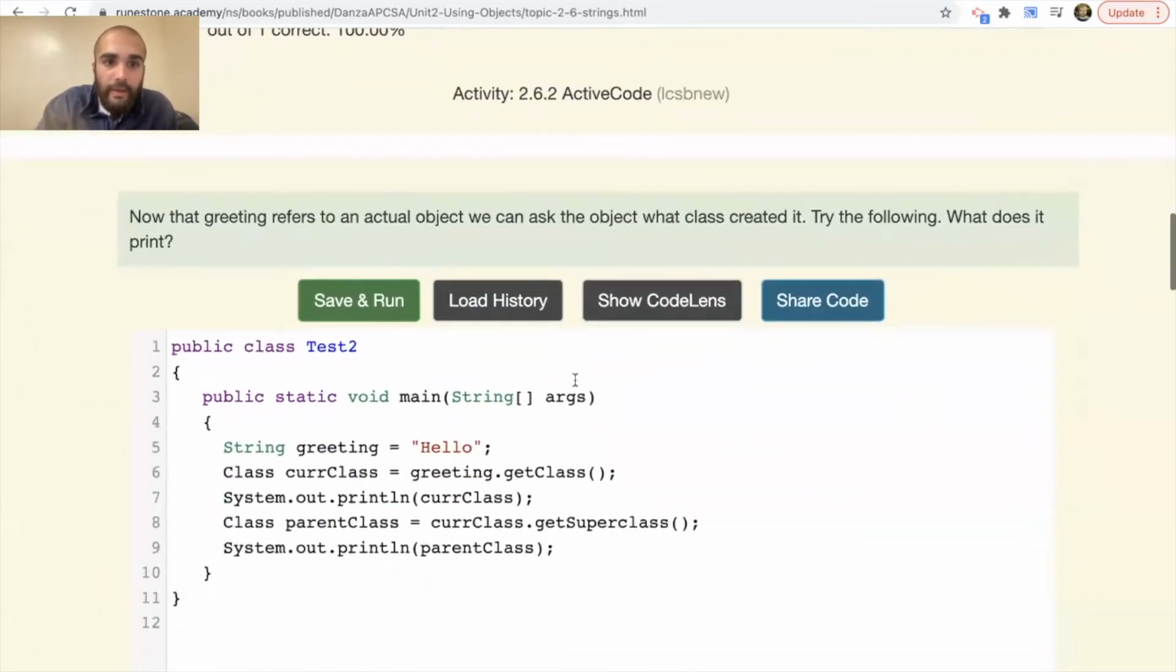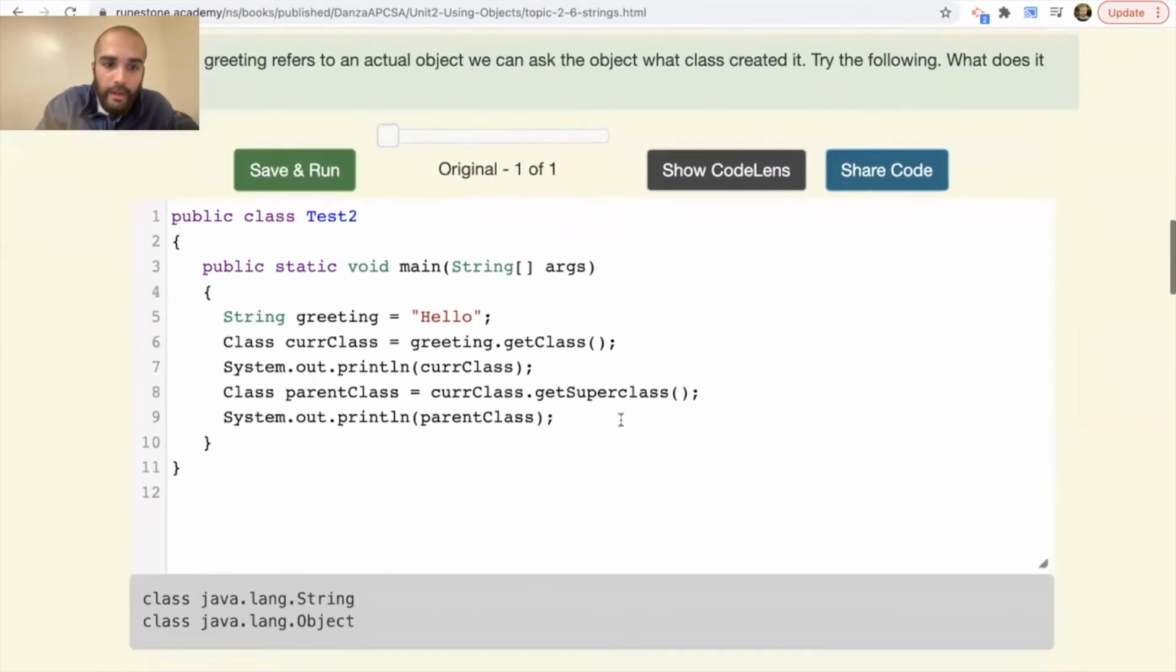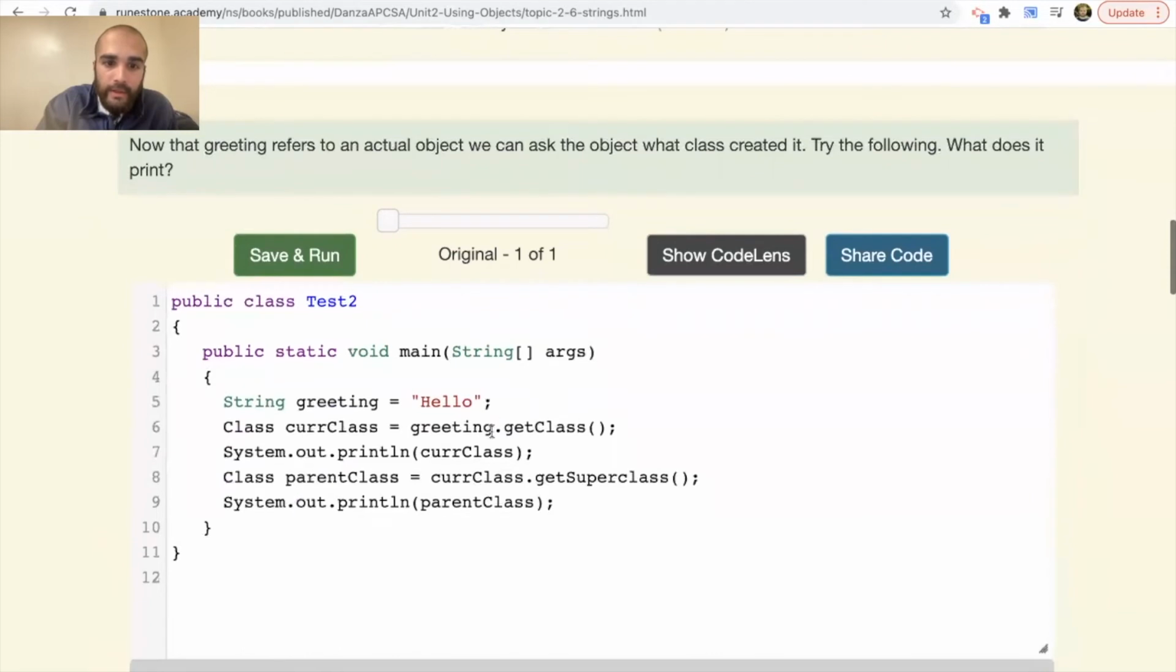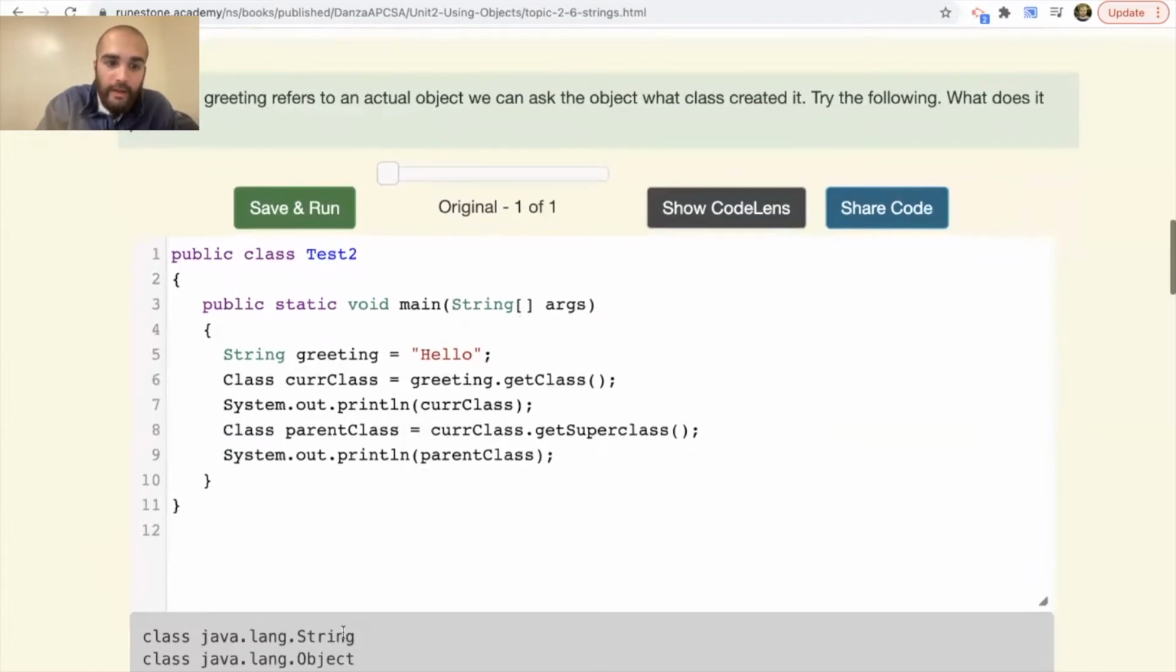Okay, so it says, now that greeting refers to an actual object, we can ask the object what class created it. Try the following. What does it print? Okay, so I went ahead and ran it. And there's the getClass method. You see this? greeting.getClass. And then also we had our parent class .getSuperclass. And it showed us that we're using the java.lang.String class, and then also using the java.lang.Object class.